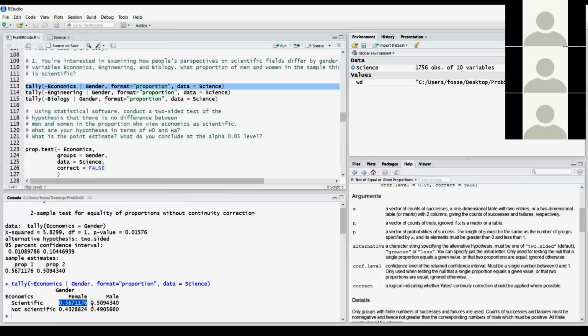Proportion 2 is identical to males. And this is due to the ordering of the gender grouping variable. If you had a data set where the factor variable were reverse coded, male-female reversed, then you would have a different point estimate. The absolute value difference would be the same though, and that's the relevant point.